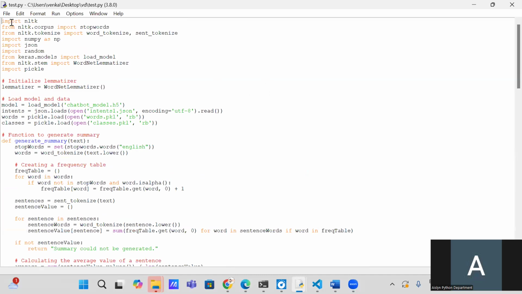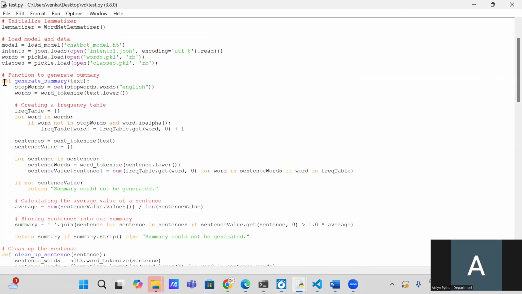First, we need to import the required libraries. Here we are importing NLTK. NLTK is the Natural Language Toolkit, which is for text processing. And here we are initializing the lemmatizer, which is used for processing text, and we are loading the model and the data. It is the function to generate the summaries. By using the keyword, we are creating one function, and the function name is generate_summary.